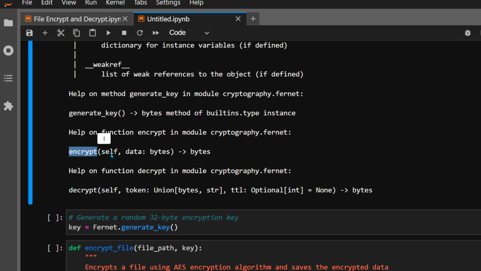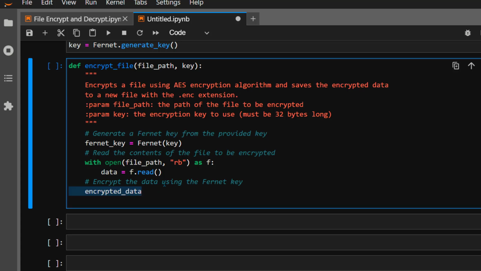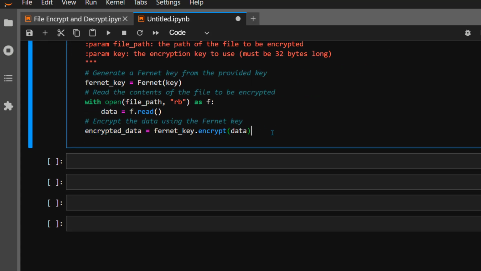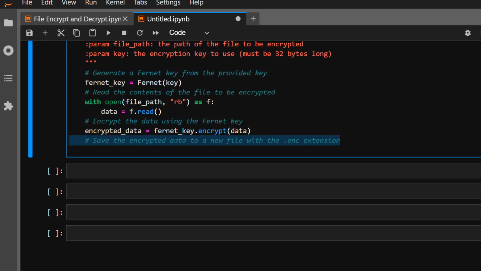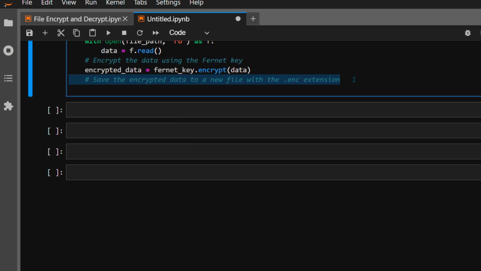So again, we created an object of the Fernet class. Then inside that, we are going to open that actual file, and all that file will be read into the data. Then with the Fernet key, what we just created, which is an object of the original Fernet class, we are going to call the encrypt function, and all you need to do is pass the data inside that encrypt function. All right, now the encrypted data has been created.